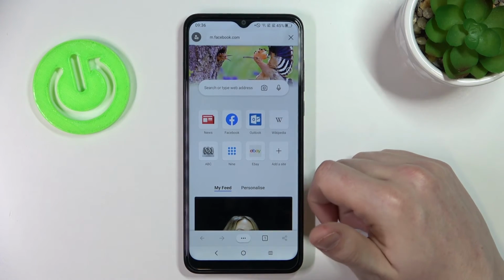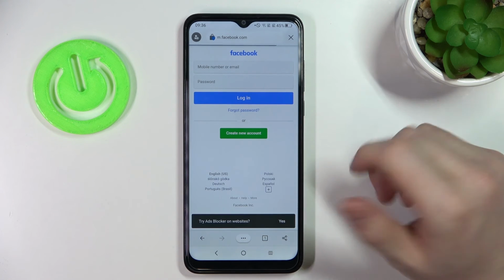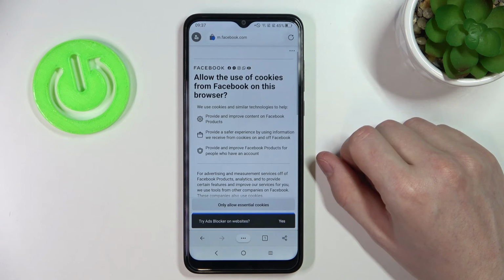Let's open any website. As you can see, it works properly. And that's it for this video.